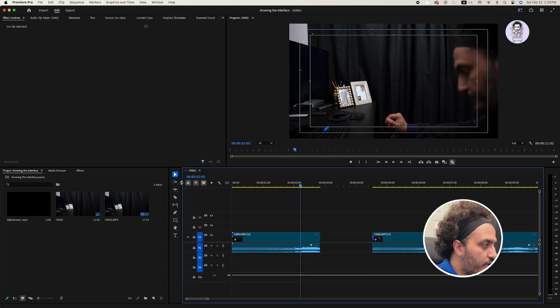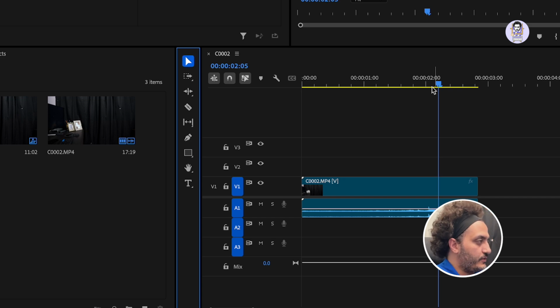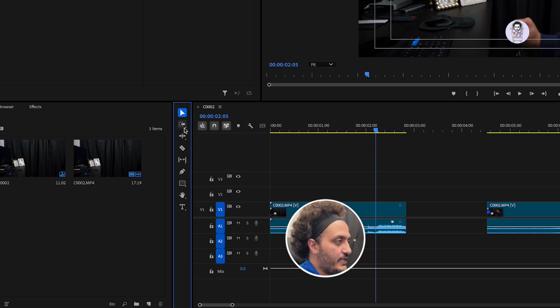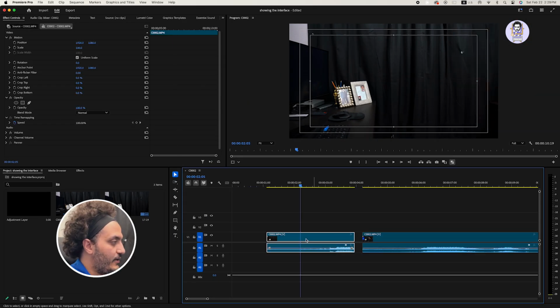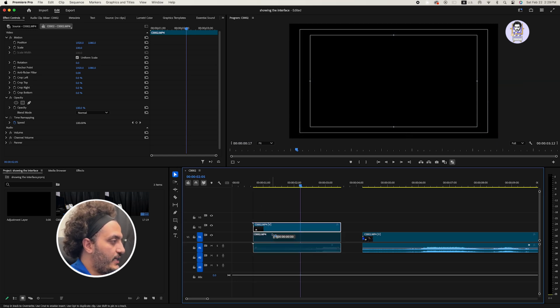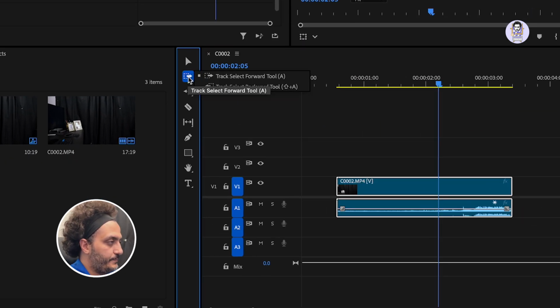Let's go to those tools because it's important. The first one is selection. Selection, which is you can select anything with it. If you choose the selection, it will make you able to choose anything in the timeline. How about that one? Track select forward or track select backward.